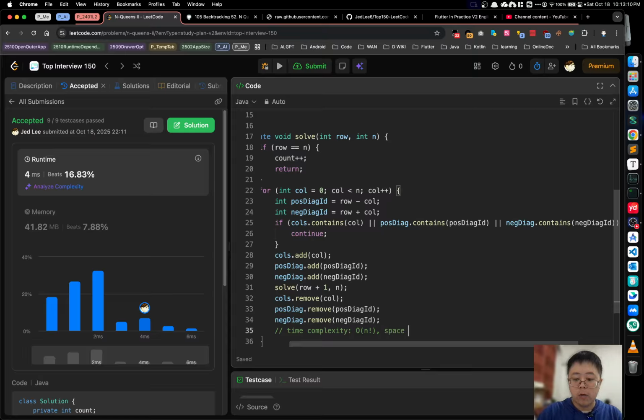Then there is our space complexity. The space complexity is also made of two factors. First, we use 3 hash sets. In the worst case, each hash set might store up to n elements. Second, the recursion stack depth goes up to n. Therefore, the auxiliary space complexity is dominated by the state and the recursion stack, resulting in big O of n.